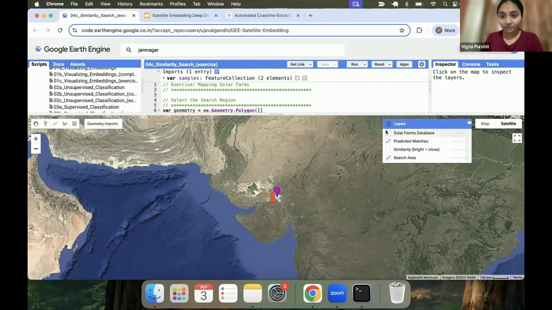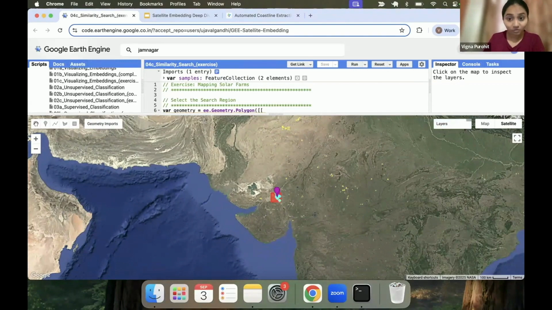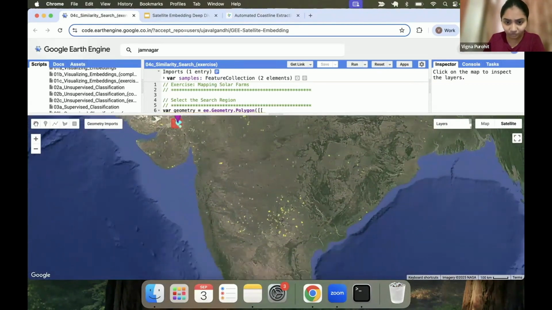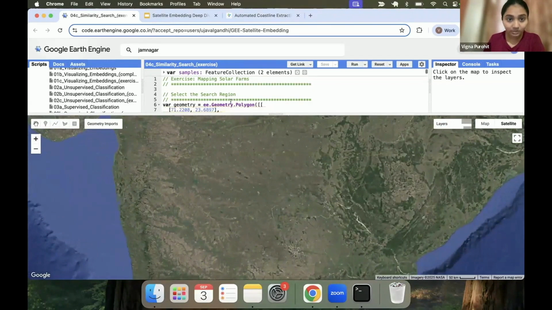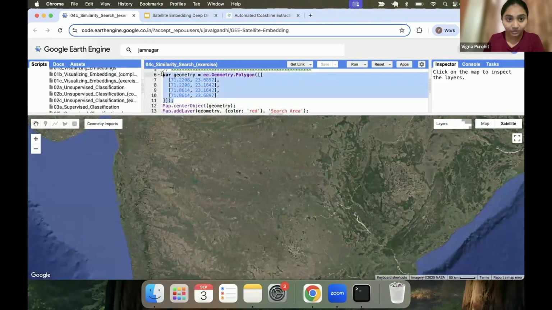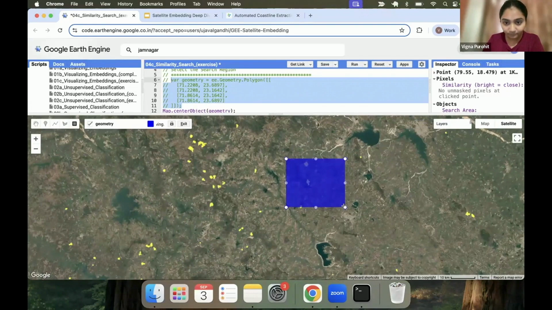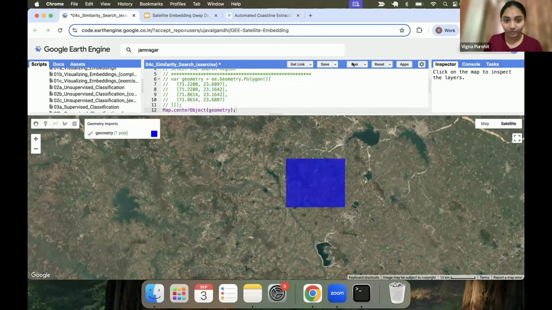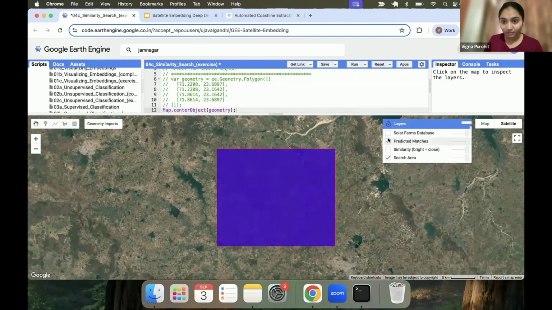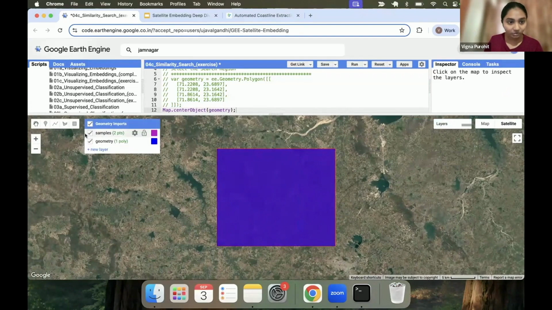So here we have the solar farms database. You can use that to choose the region of interest. So here you can just go to some region which is familiar to you and use that for this exercise. So first you will just delete this geometry and create a new geometry at your chosen location. Yeah, so let me just use this one. Here, first we'll just run the code and see how the image looks. And this is your image.